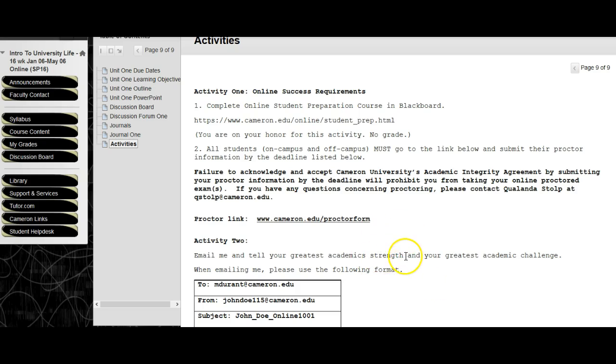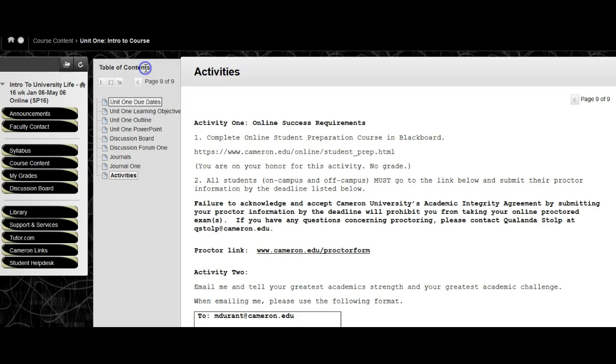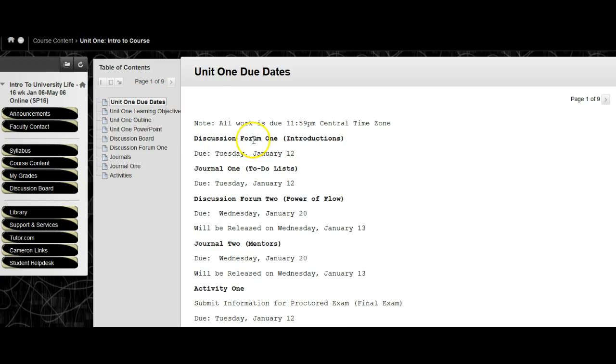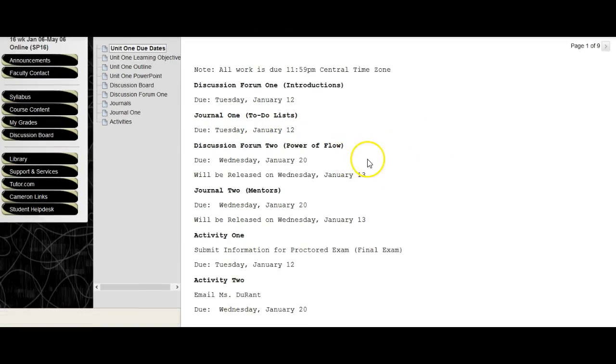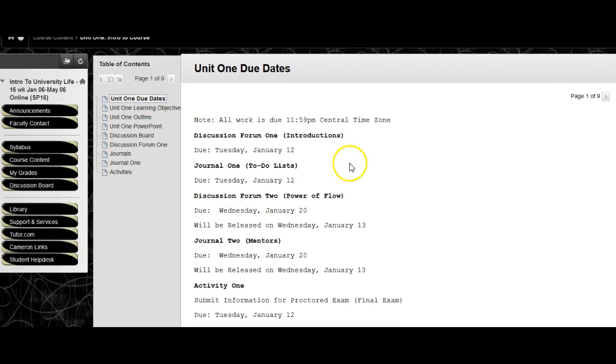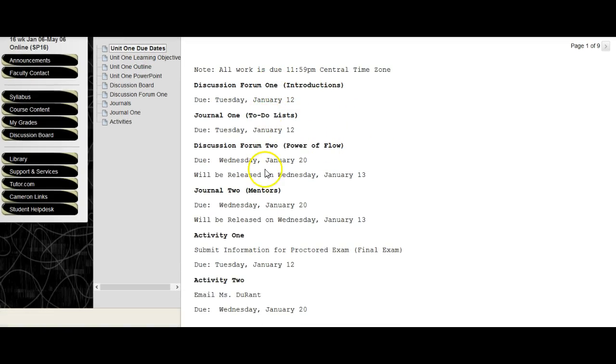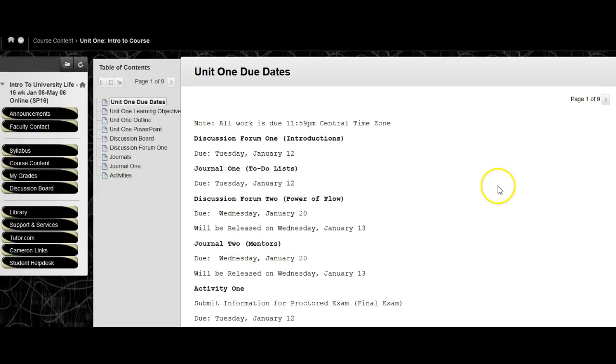So those are our activities. But again, all the due dates are in that first item here that we have. So we look at the due dates for that. All right, so that gets you started for this first unit.